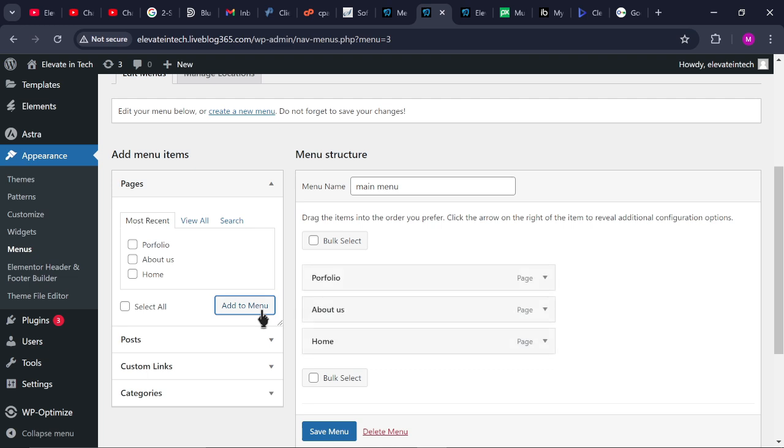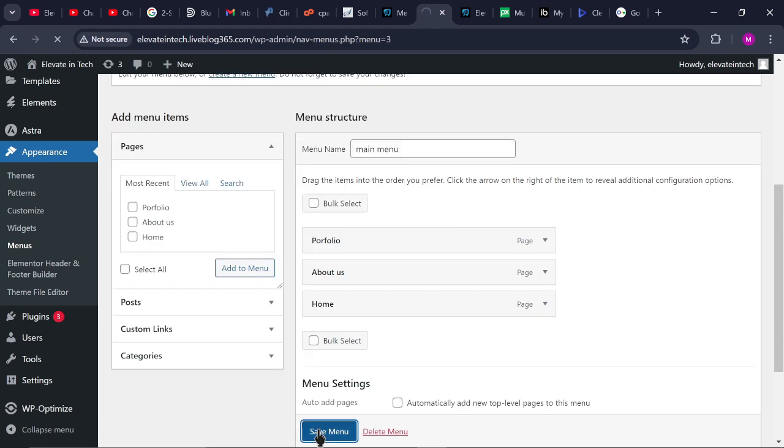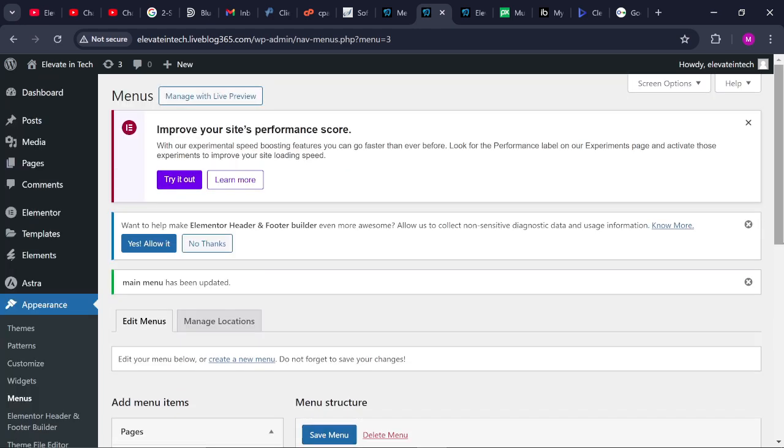If you want to create a sub menu, you just drag it. It should be under here. It will turn to a sub menu. Don't worry, I will show you an example. I will show you what I mean. So save your menu. Menu saved. Now we are going to create the header section. I want us to create the header section of the site first.